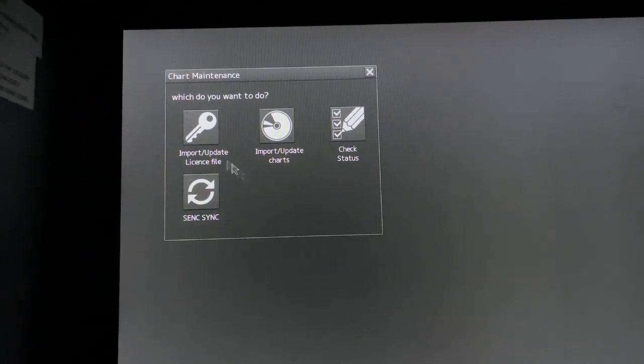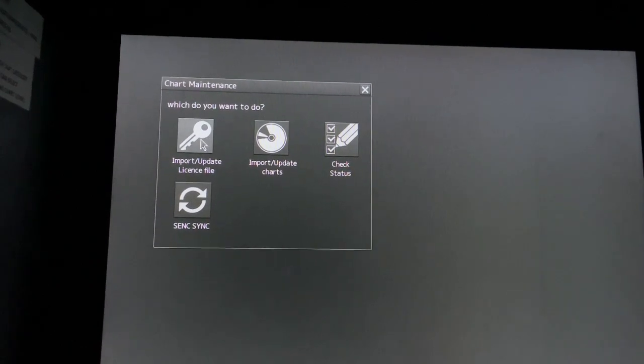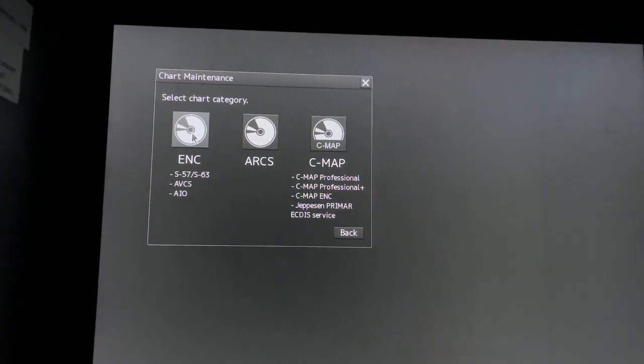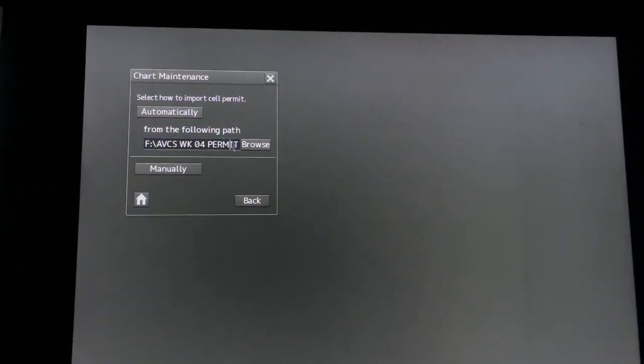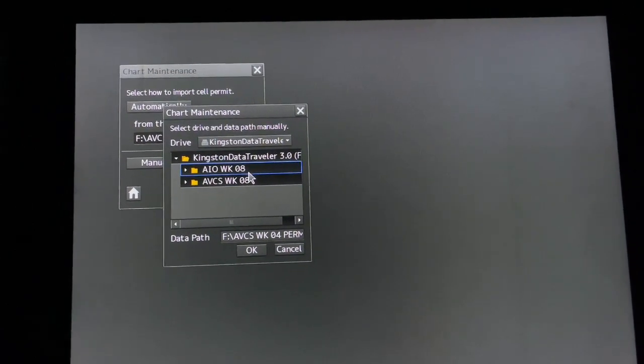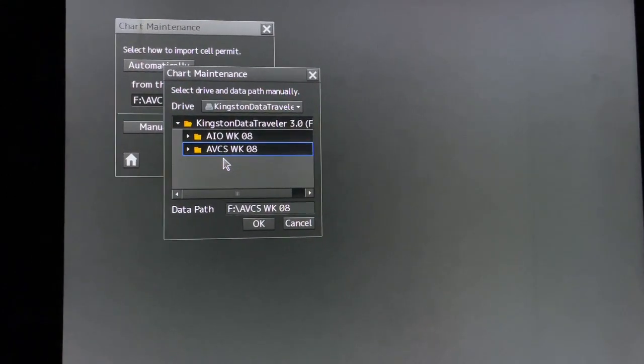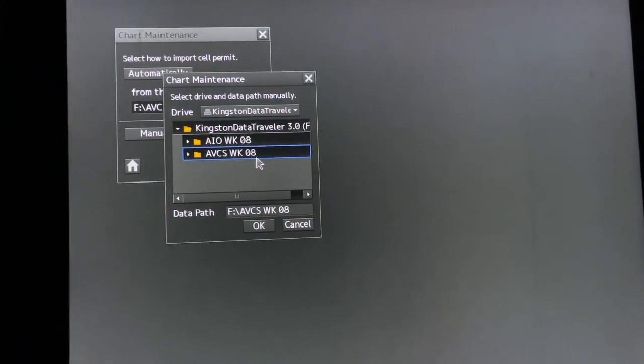Okay, after that here you click on import/update license file. Here you click on ENC. From here you click on browse and select the file where you have copied the cell permit. I have copied the cell permit in ABCS week 08 file.